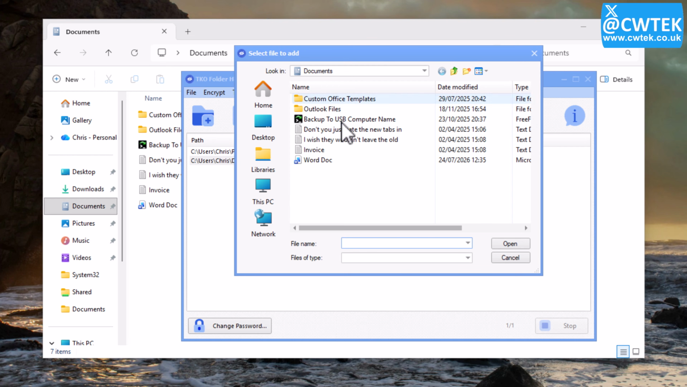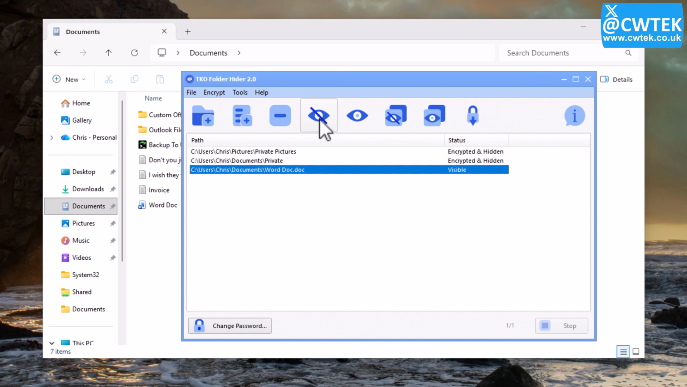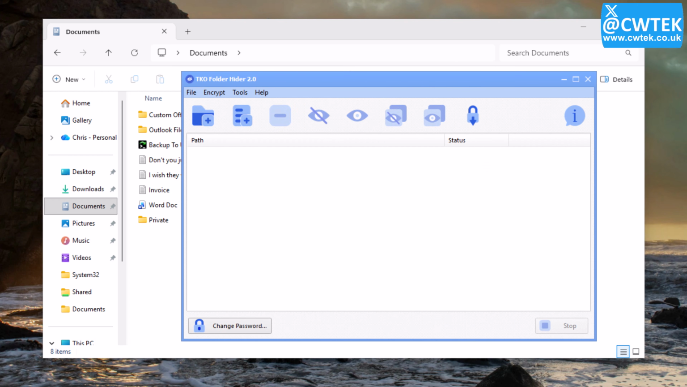I can go in and find the file. So click on Word doc, click on open, and there you go, it gets listed there. And click on the document just on there, and again, click on the I with a strike through it, and that will encrypt and hide it. I'm going to go through a few more features and how to back it up in a moment, but I'm going to show you how you can download and install this.